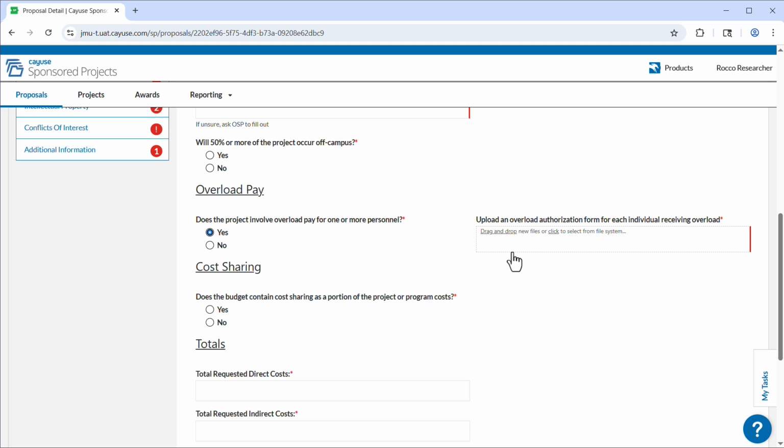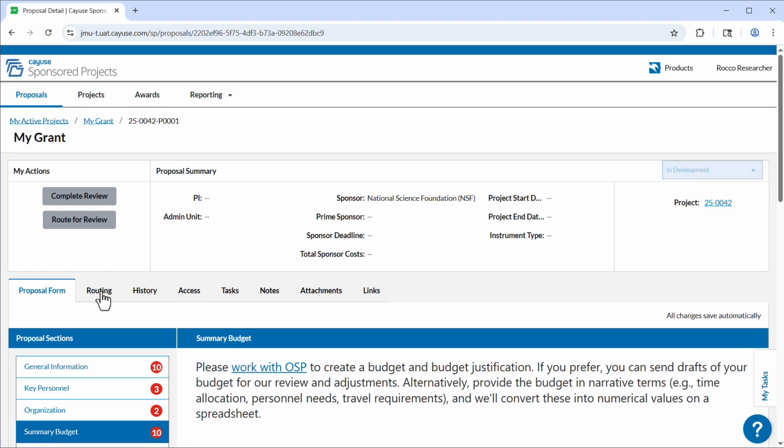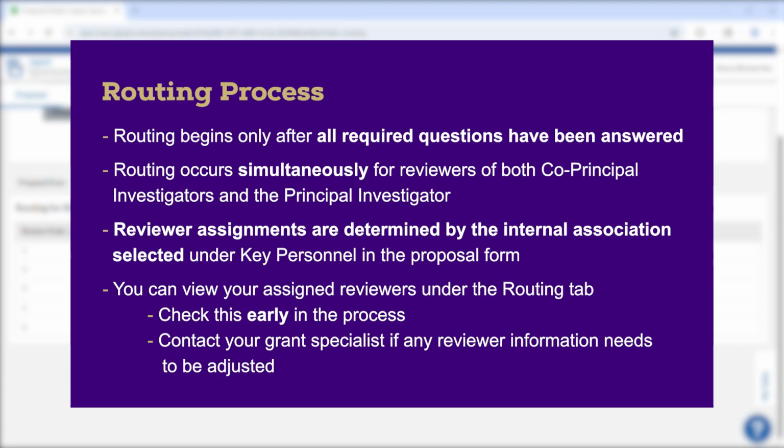Moving on. After you have completed all of the proposal sections, you will be able to route your proposal for review. Navigating upwards, you will find the Routing tab next to the Proposal Form tab. The routing function sends all of your proposal materials and information to a chain of reviewers, including your department head and dean. Routing is only available after all required questions have been answered, and routing will occur simultaneously for co-principal investigator reviewers too, in addition to the principal investigator.